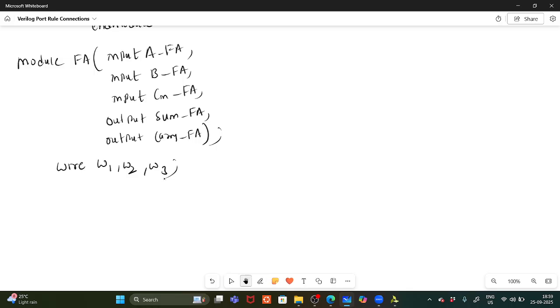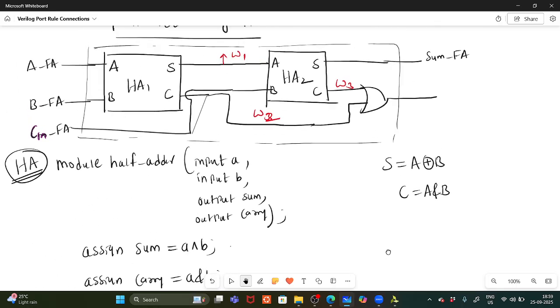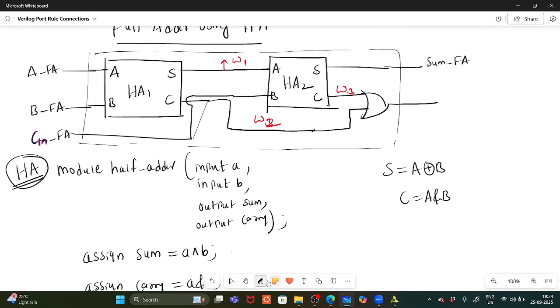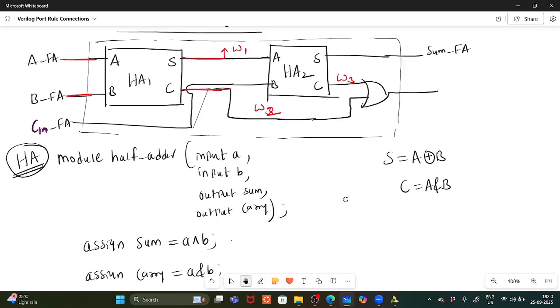Now if you see this half adder circuit, what are the outputs? w1 and next w2. These are the outputs, and the inputs are a underscore fa and b underscore fa. For this half adder, w1 is an output, and w2 is one more output. So I will write the connection by name. Connection by name, how I am writing, just observe.